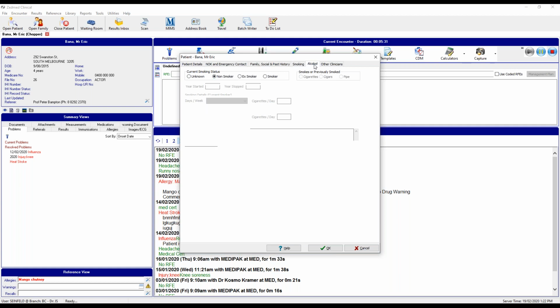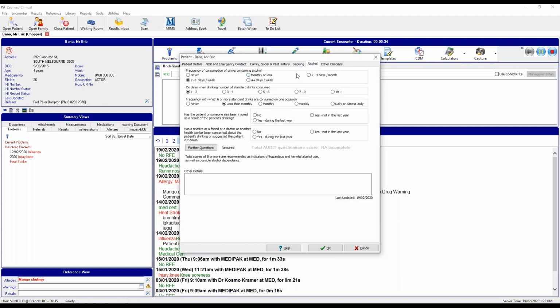The alcohol consumption, if this entire form is filled out, it will generate a score from the World Health Organization. But I know that time in your consults can be quite precious. So it is recommended that even the first 3 sections here, if that's filled out, is probably a good idea to put that in.